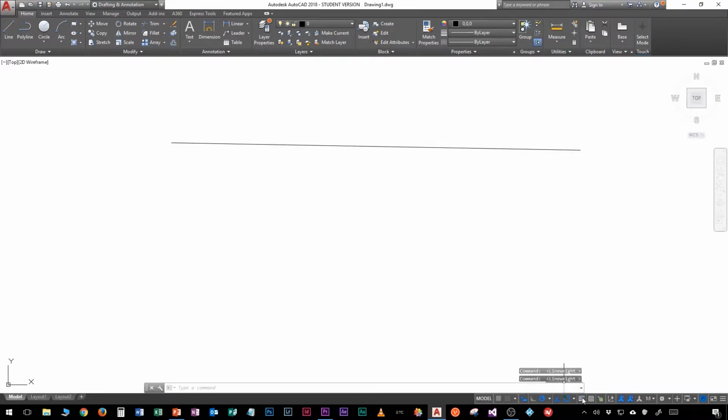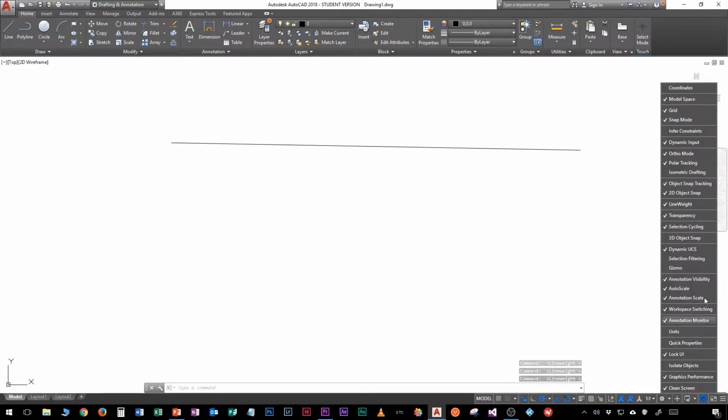By default this is switched off because it's actually easier to draw and see the end snaps when you don't have thicker lines on your drawing. But you can come down here and switch it on and off whenever you like. Remember, if you can't see that button, you need to come over to the right hand side and just switch on the line weight button so that you can actually use it.